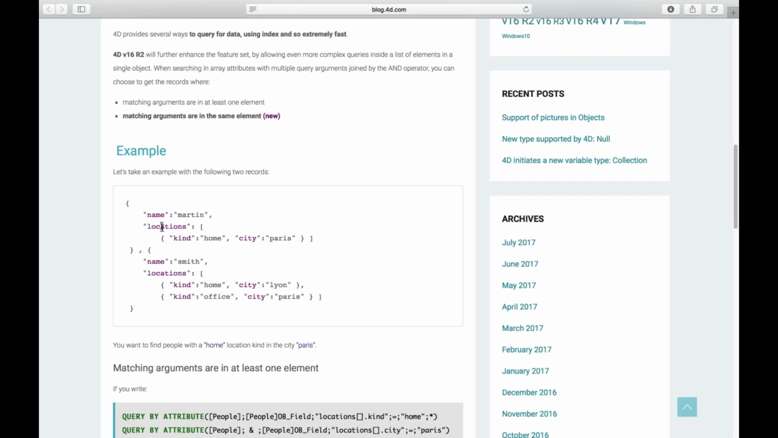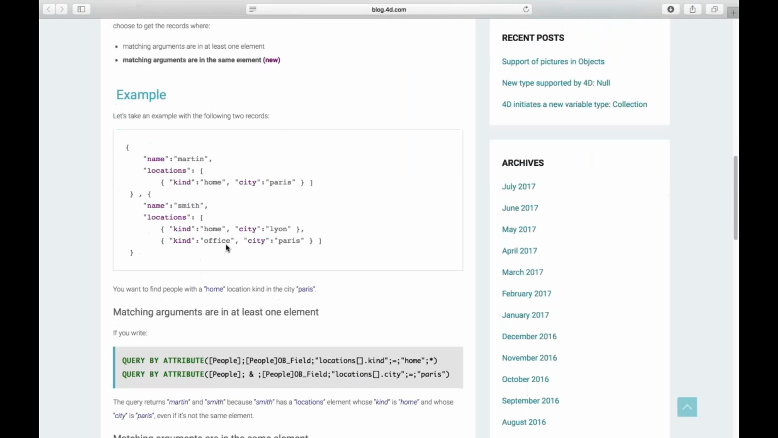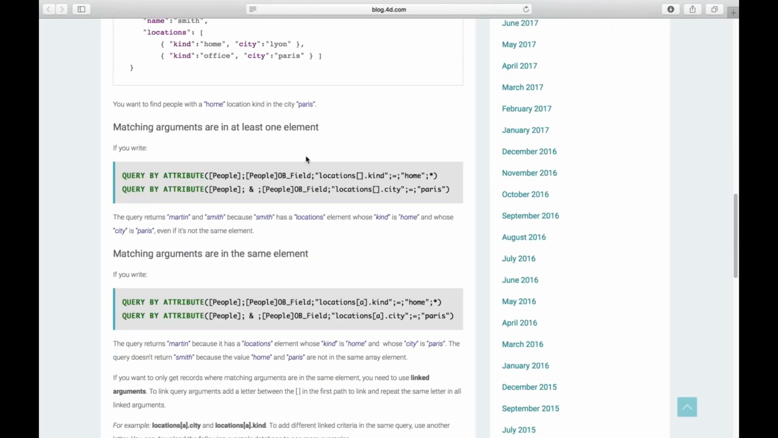Now, in v16 R2, if you want the information to be in the same element, it's possible. How? This is before, for example: kind home, city Paris. Now I want the arguments to be in the same element. I just add a letter. Then, in this case, these two lines have the same letter. Then I want the arguments to be in the same array item element.